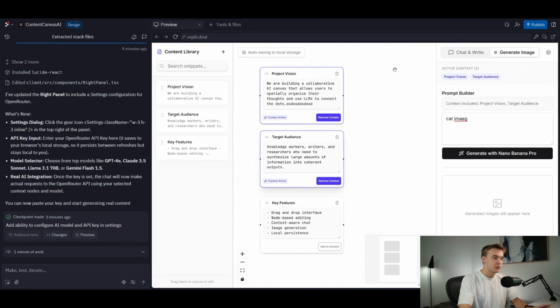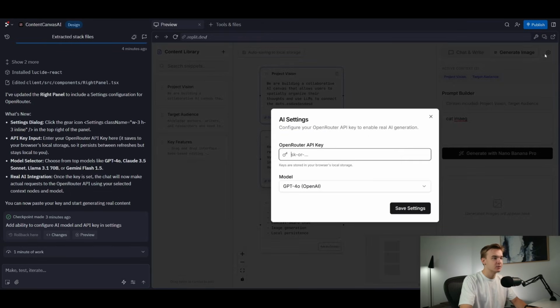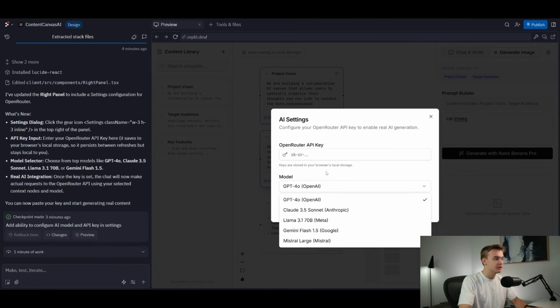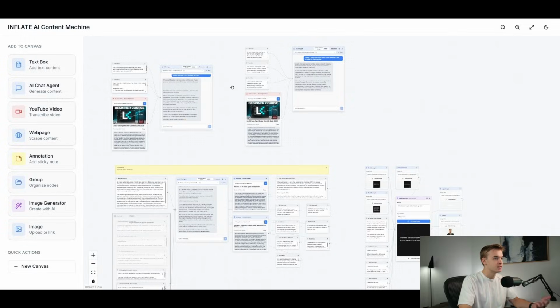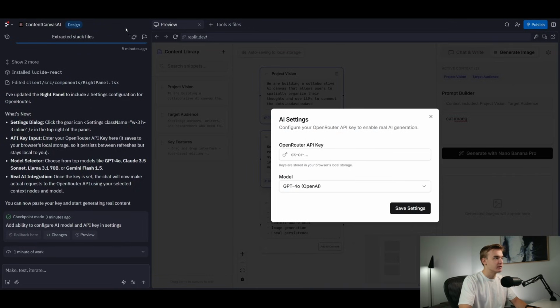All right, so it looks like it went ahead and did that request that I sent through, although what it did is it created a settings option at the top here for me to add my OpenRouter key and then select the AI model that I wanted to use. That's completely fine. I suppose it's a little bit more advanced than what I had before, where this was just done in the back end, but I should be able to get it working by adding the key.